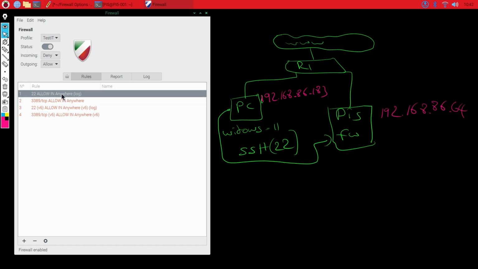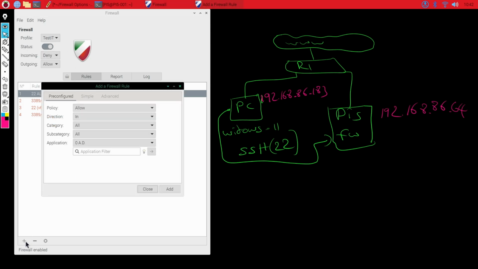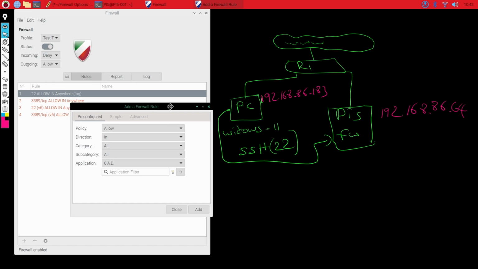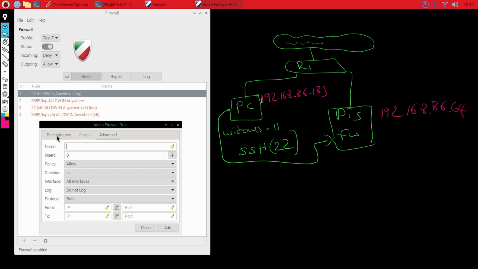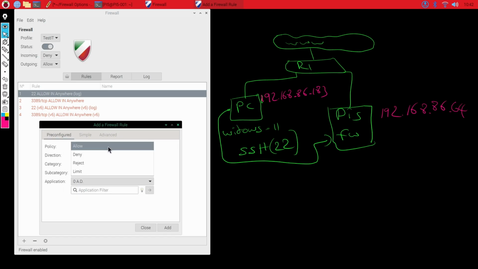Now if you want to deny, you can see in here we normally click the plus sign. If you click the plus sign, you will get a list like pre-configured, simple, advanced. Let's talk about pre-configured. We're going to click deny and say maybe in, because in is when the PC tries to SSH to the firewall. That's an in.